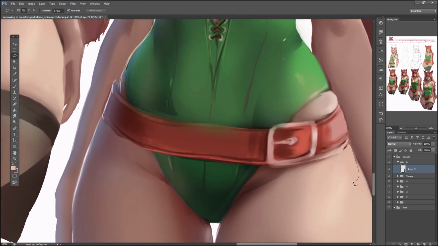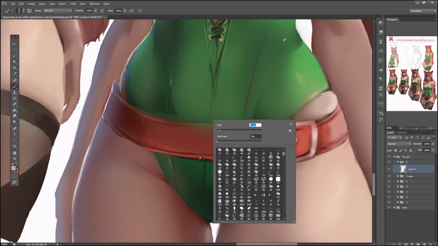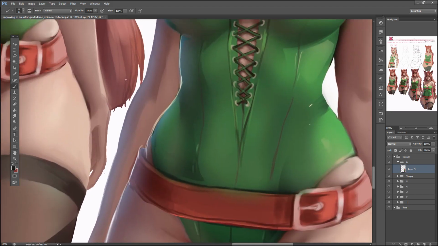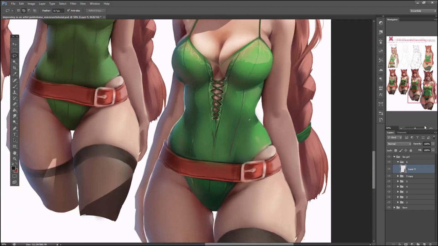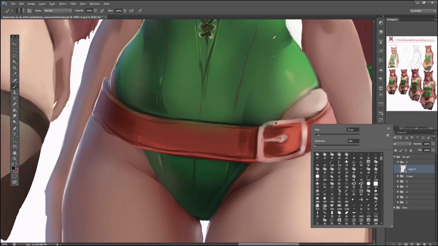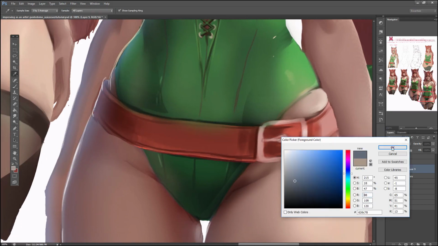Over here needs a bit of fixing up and refining. So let me just do that real fast. There we go. I still need to line this area here. What else can I do? Let's see. Let's add a bit more definition to this buckle right here. It's kind of getting neglected.